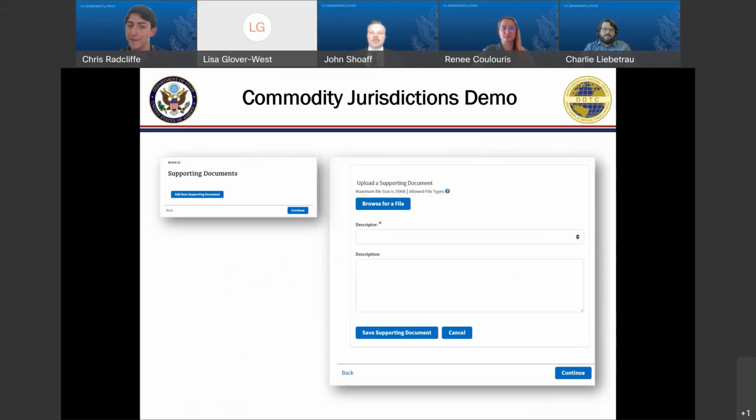You will notice immediately on the left side of the page, when you enter block 15, there will just be a blue button that says add new supporting document. It'll be the only thing on that field. And in clicking that, it'll allow you to then browse for a file. Clicking browse for a file will open up your file explorer, and you can search through your computer for that file that you know you need to attach.